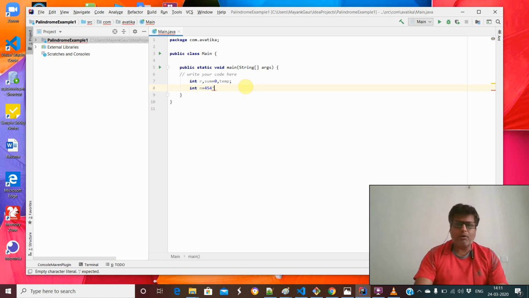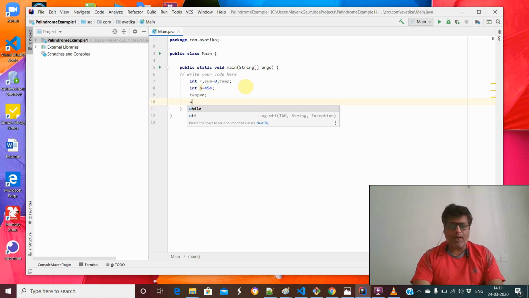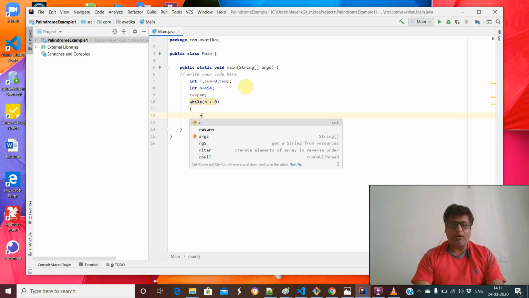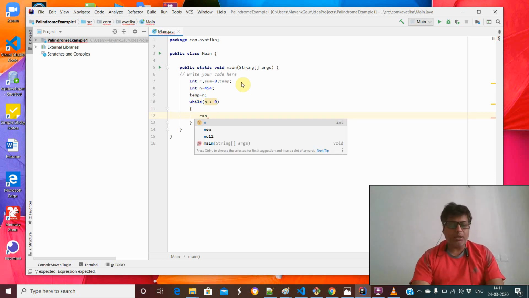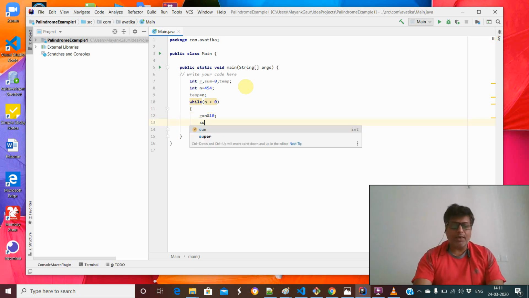After taking this, we will say temp equals n, and while n is greater than 0, then what it will do is r is equal to n modulus 10, so that it will give the remainder to us, and we will have sum equal to sum multiplied by 10 plus r.